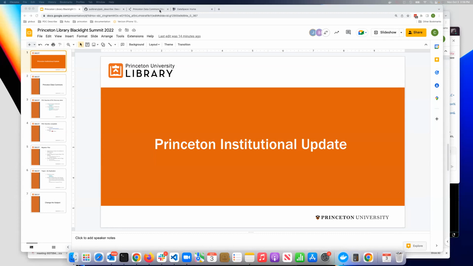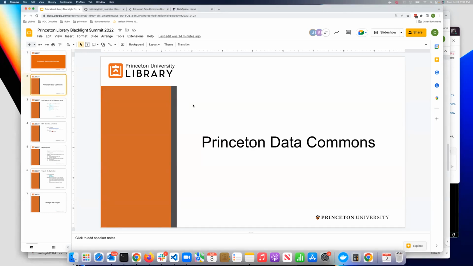Yep, I'm jumping in. So as Huda mentioned earlier, Princeton has a bunch of people presenting. Hello, I'm Carolyn Cole. Many hands make light work, so we split up our 7 minutes. I'm going to give you a brief update on our Princeton Data Commons, which is our research data repository.